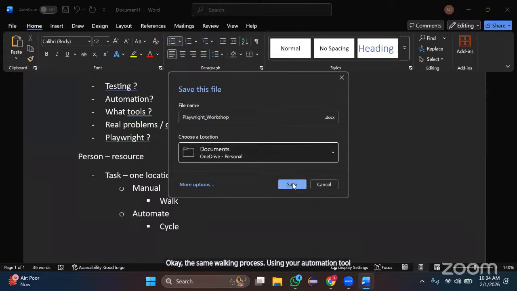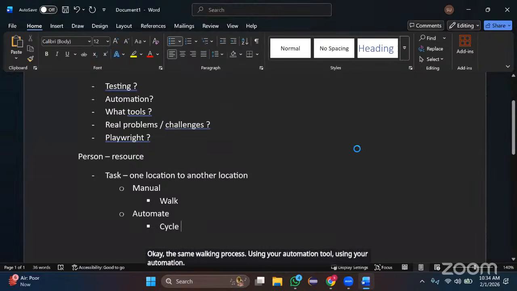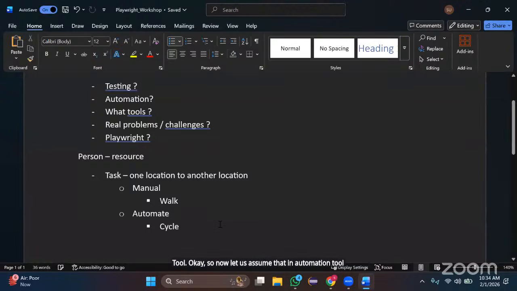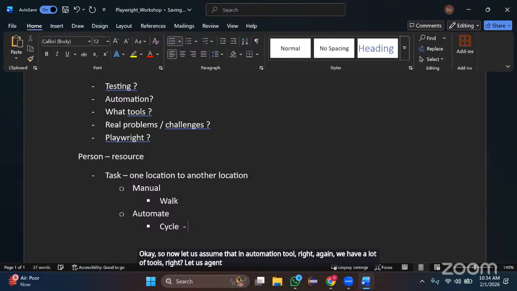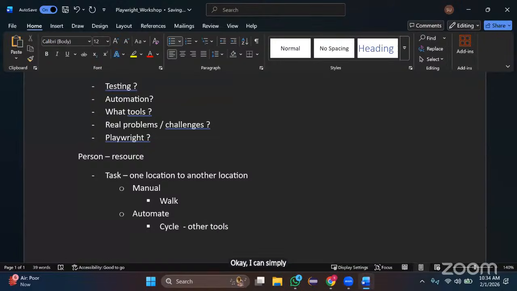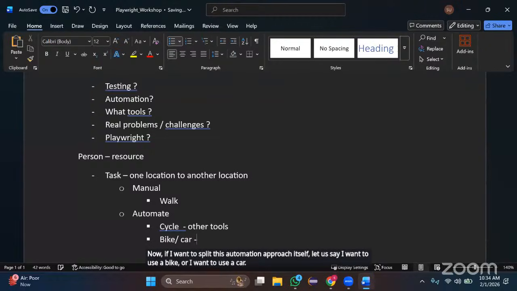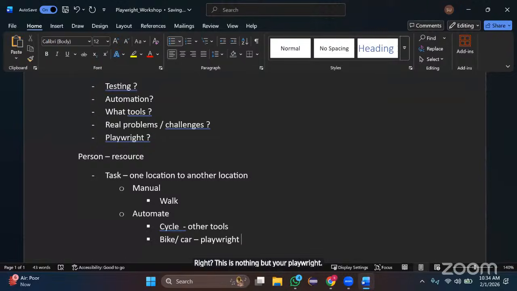Now let us assume that in automation tools, we again have a lot of tools. Let us assume that the cycle is nothing but Selenium or some other tools in the market. Now, if I want to speed up this automation approach itself, let us say I want to use a bike or I want to use a car. This is nothing but your Playwright.